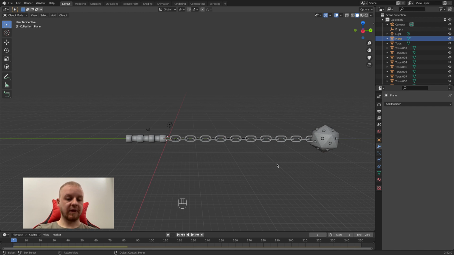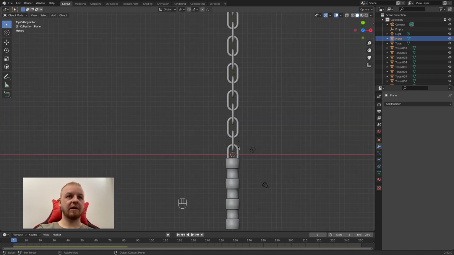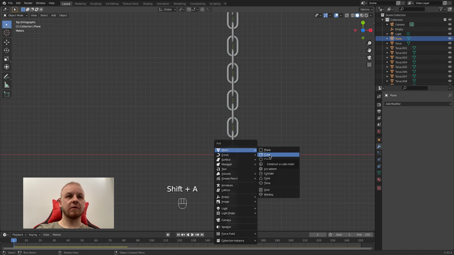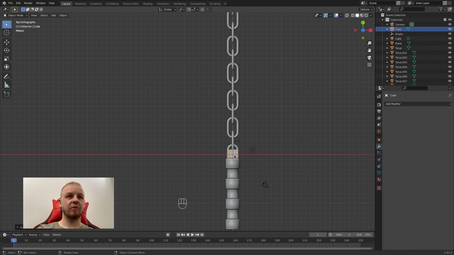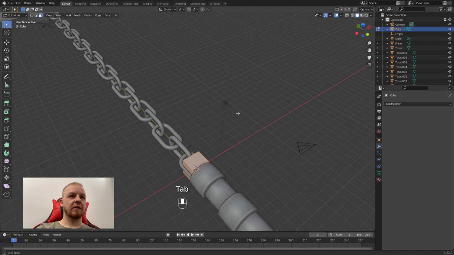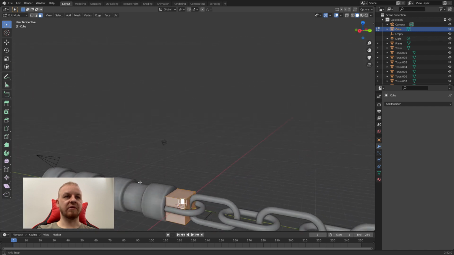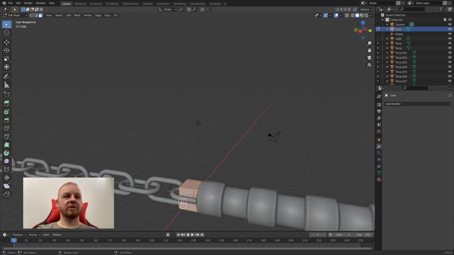Okay, so we can now go to top view with 7, and we'll add a cube. So shift A, cube, add cube, and I will zoom in a bit, and as you can see we have the cube. I went into edit mode, so it's edited, but as you can see those chain links and the handle make it a bit worse to see because they basically overlap.